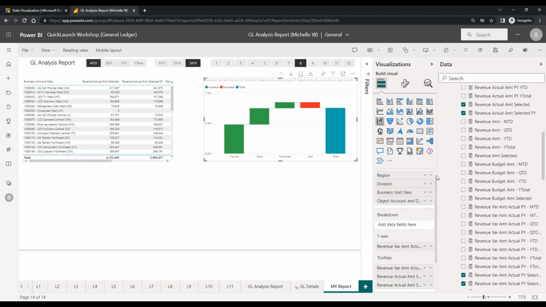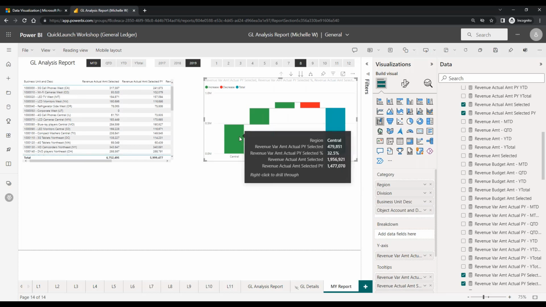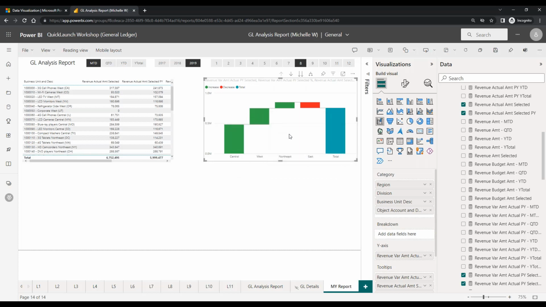If you click on your visual, again, I've got my different regions. I've got Central, the West, the Northeast, and the East. So this is the waterfall chart. The total variance is right here, and then I can see how each region affects that. Is it adding to the variance or taking away from the variance, with the increase or the decrease? The waterfall chart automatically formats so that we see an increase with a green, a decrease with a red. You can change those colors if you want.